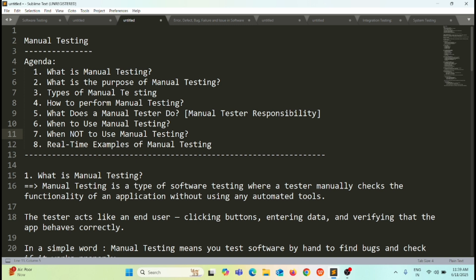Here I have written some agenda: what is manual testing, what is the purpose of manual testing, types of manual testing. Then how to perform manual testing, then what does a manual tester do, the manual tester responsibility. That is a very important question for interviews also. Some interviewer may ask you what are the manual tester responsibilities. Then when we use manual testing, when we will not use manual testing, and some real time examples of manual testing. So first let's talk about that.